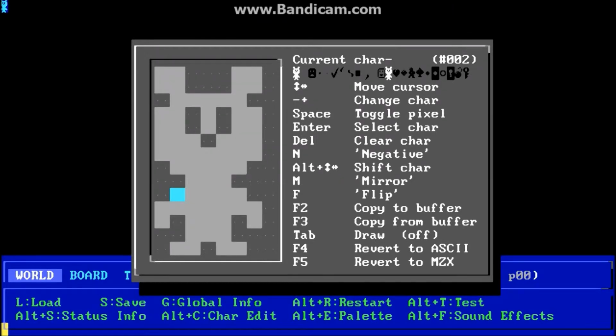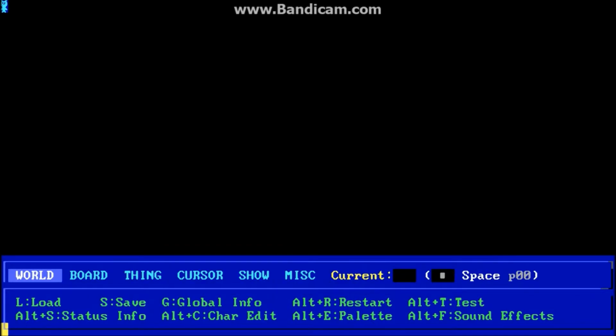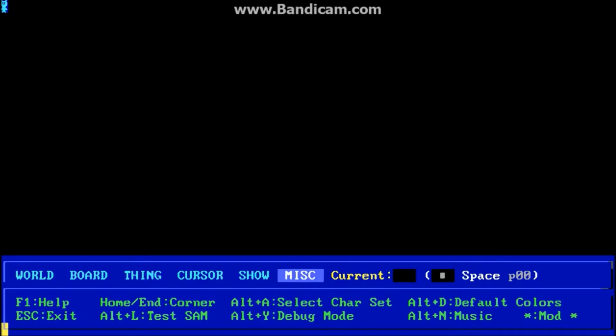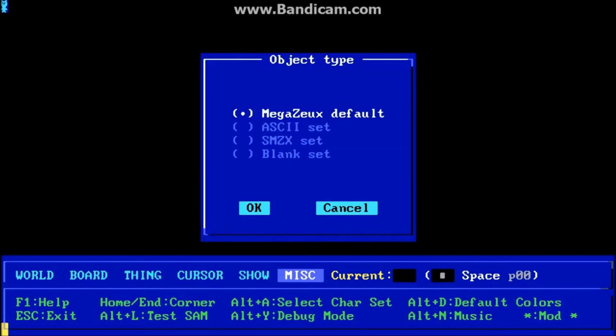So I'm going to save a copy of this one by pressing F2, and I'm going to show you how to clear out the whole character set and start with a blank set. So I'll press Escape, and I'm going to look it up. Press, let's see, Alt-A, and you can choose from the Megazeux default set, an ASCII set, a Super Megazeux set, or a blank set. I'm going to choose a blank set.